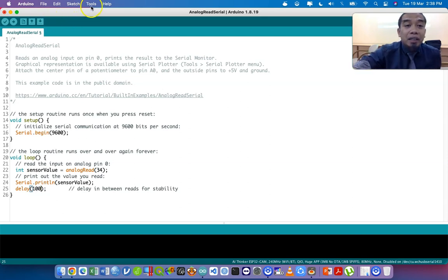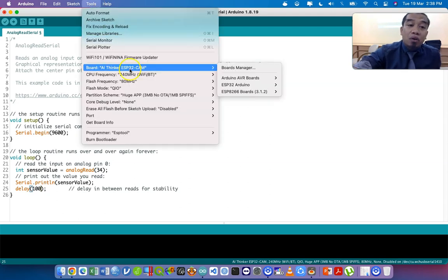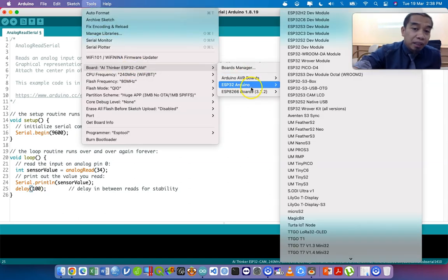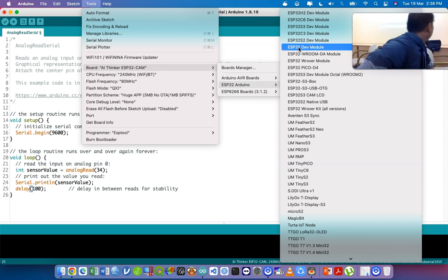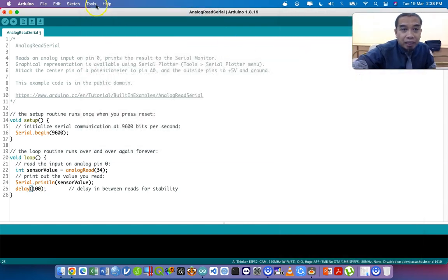And then after that, please follow it through to the tools. Make sure you select ESP32. Ni, this one, ESP32. ESP32 development board. ESP32 development board. Okay. Dah. Pergi dekat ESP32 board.